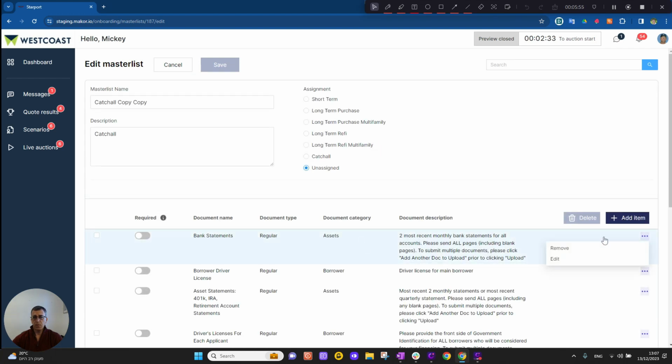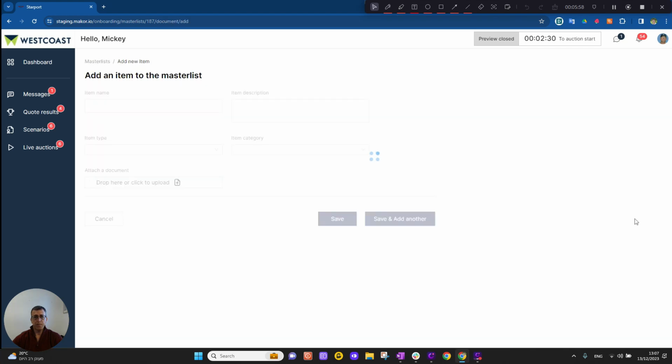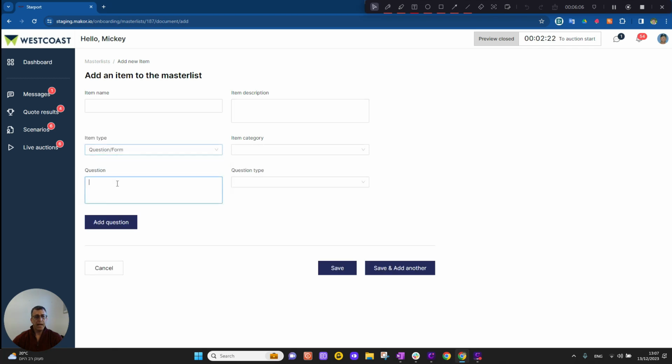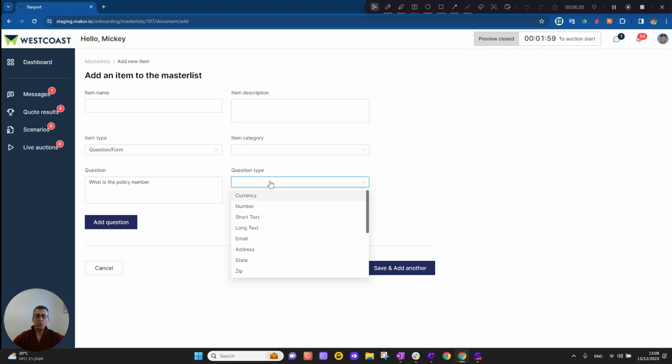So let's imagine that I wanted to create this item. I wanted to add an item. I could give the item a name. I could select an item description, and I could select the item type. If I selected question or form, I can now write a question. For example, sometimes you might see an insurance policy where people want to create an item to ask the originator borrower to upload information about their insurance policy. And they might say, what is the number? Okay? And then I could identify what kind of question, what kind of an answer do I want? And in this case, I want it to be short text.